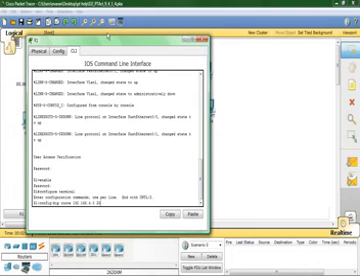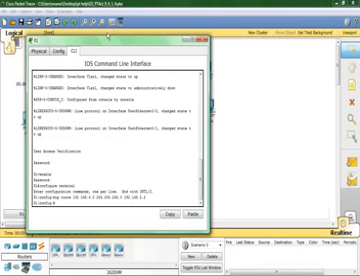192.168.4.0 255.255.255.0, and this last number we're putting in is, we're telling it what its next hop is going to be. Okay, you're going to hit enter.